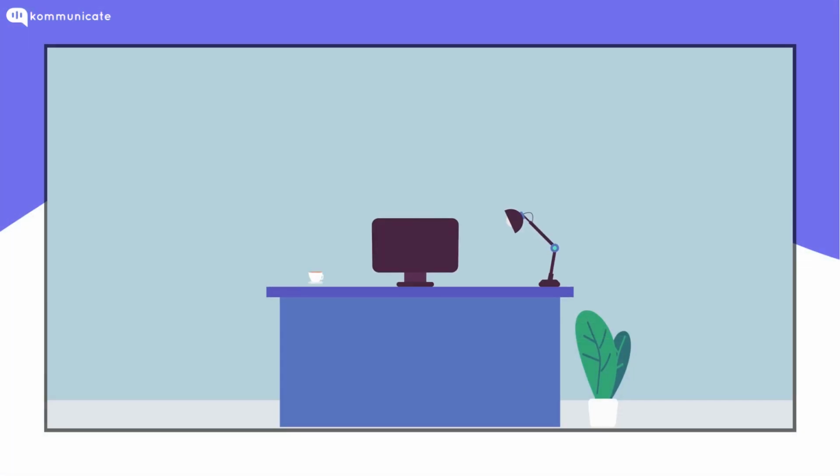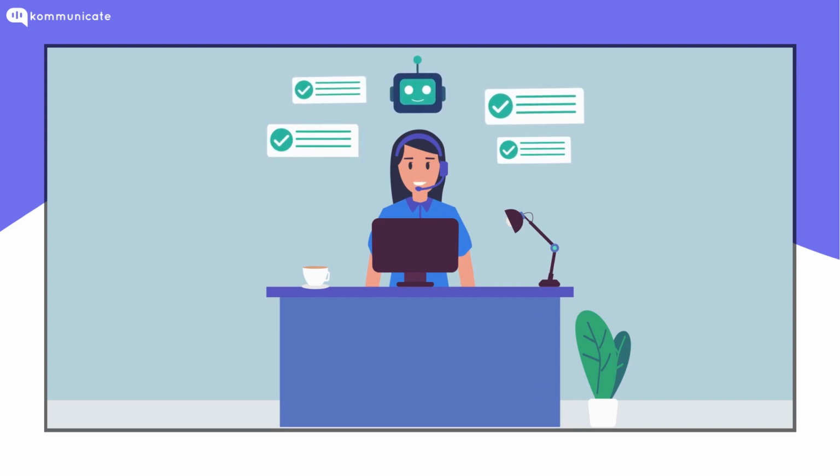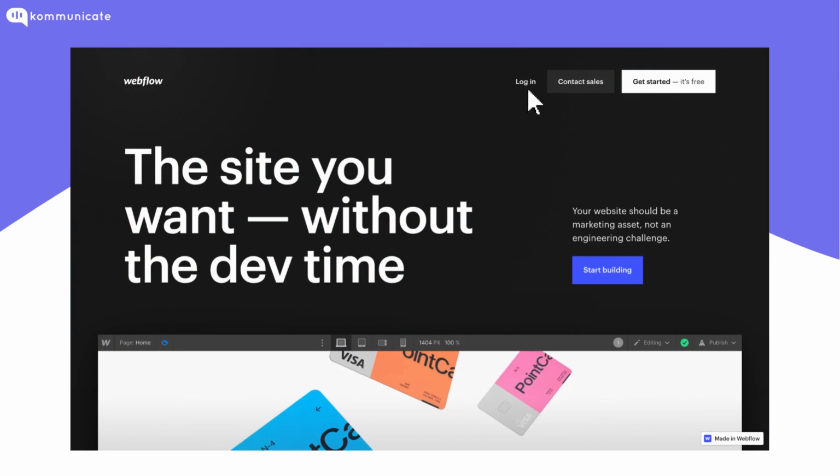I recommend adding a chatbot to the website so visitors will be able to understand and know more about the product. Sign up on Webflow CMS and design your website. Once you finish designing, follow these steps to add the Kommunicate chat widget to your website.